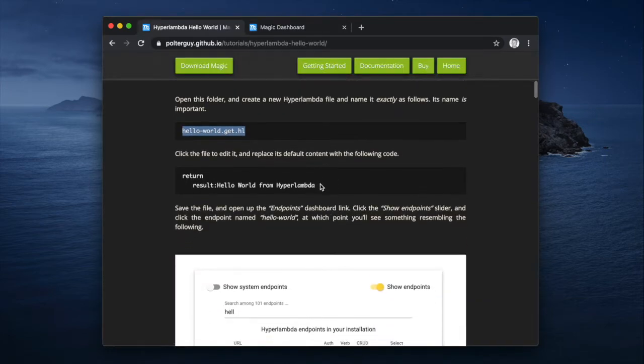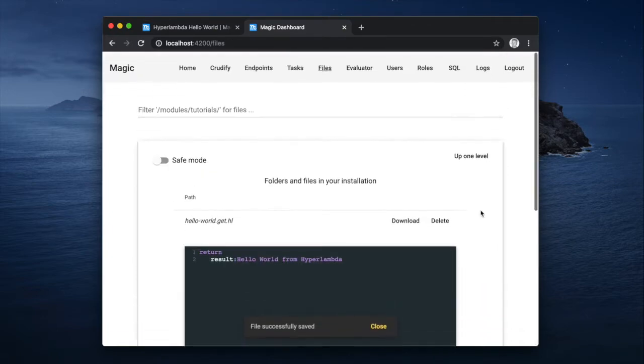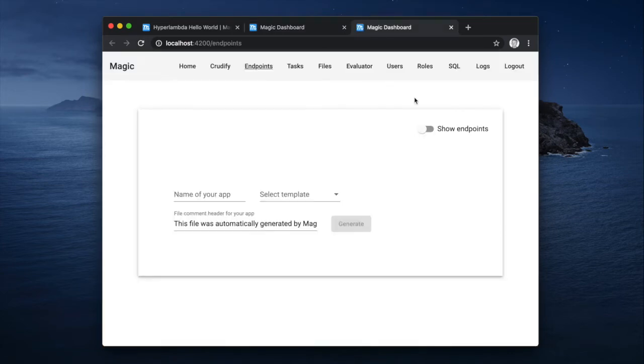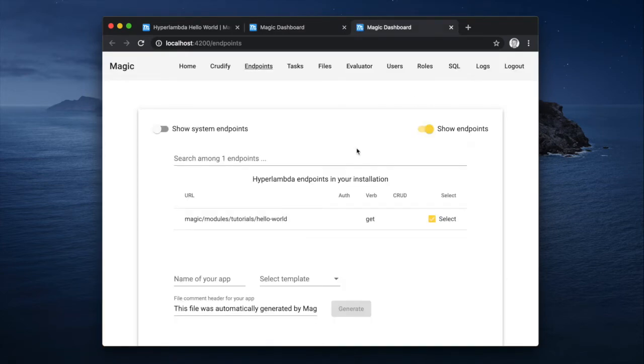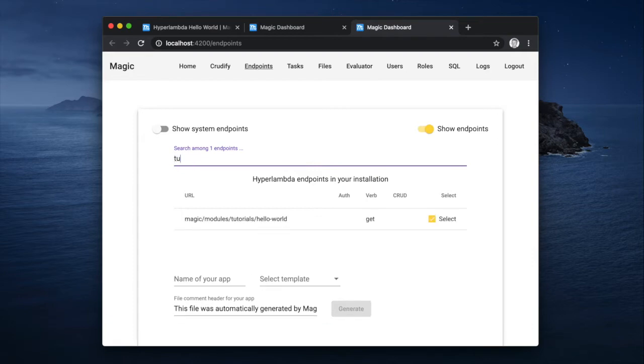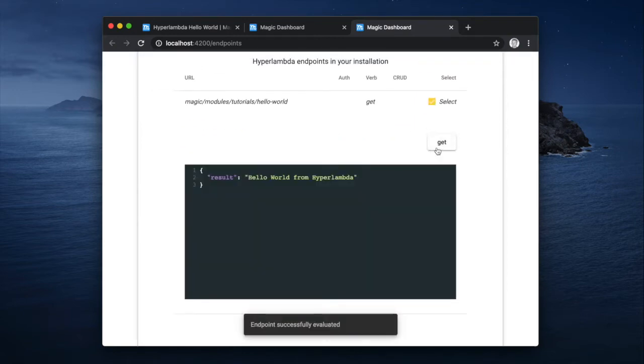Then I'm going to go back to the tutorial and copy this piece of code, paste it in, and save the file. And for simplicity reasons, I'm going to open up another browser tab by holding down Control and clicking the endpoints here. Then I'm going to open the endpoints, click Show Endpoints. And if you have a lot of endpoints here, you can actually filter by tutorials if you want to. Then you can click the Hello World endpoint and you can already invoke it.